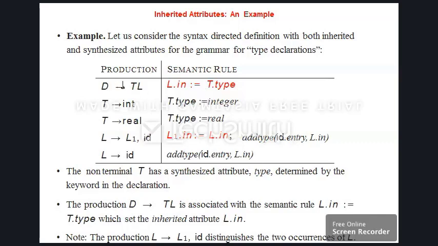For here, D can have the form of TL, meaning L is going to be of the type represented by T. Hence the semantic rule is L.in = T.type, where the in attribute represents the inherited type that L inherits from T, where T can be either an integer or a real.